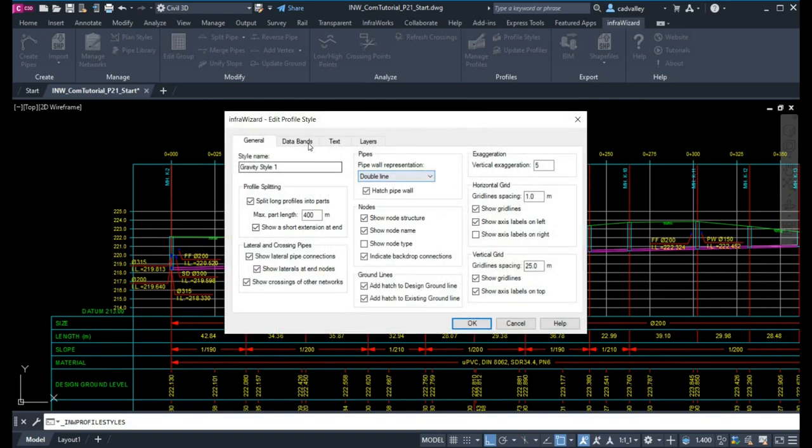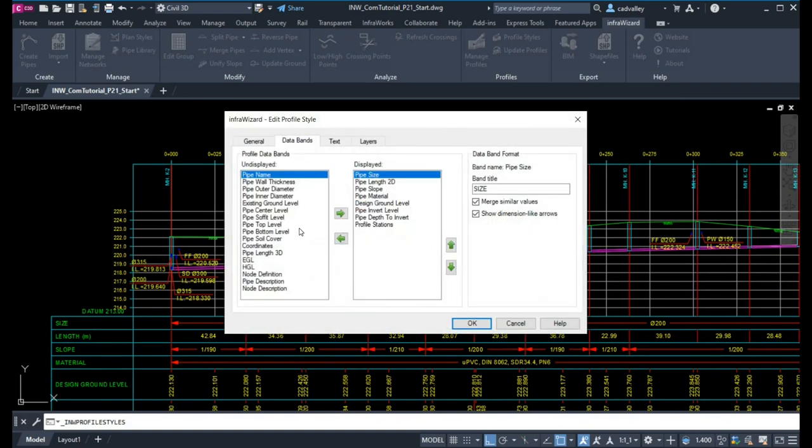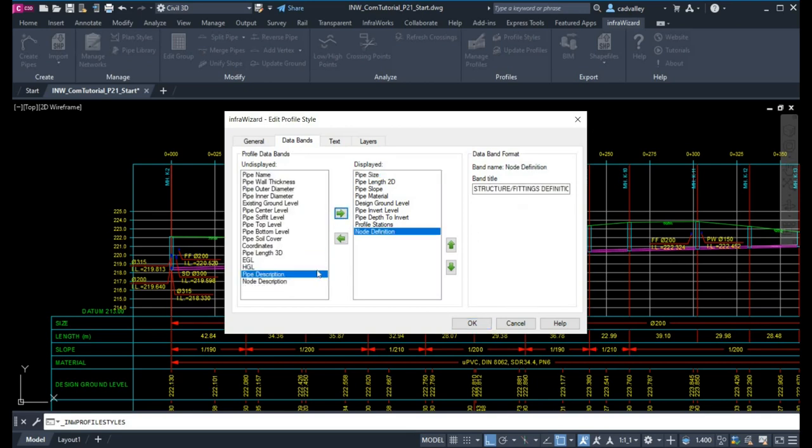Now let's move to the next tab, which is the data bands tab. In this tab, you have a full list of available data bands, which represent the properties of pipes and nodes. To include a data band in the profile, you should move it to the list of displayed data bands. You can then use these arrows to rearrange the order of data bands in the list because they will appear in the profile in the same order. And when you select one of the bands here, you can modify the format of it.